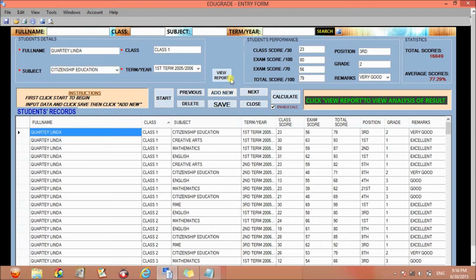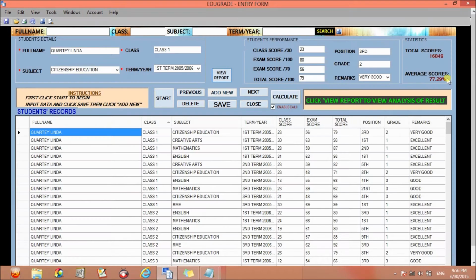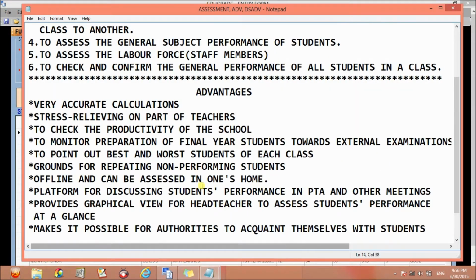In addition, it's able to calculate the student average, the aggregates, the raw score, the total score, and all these things by just one click. So therefore, it is stress relieving on the part of teachers.